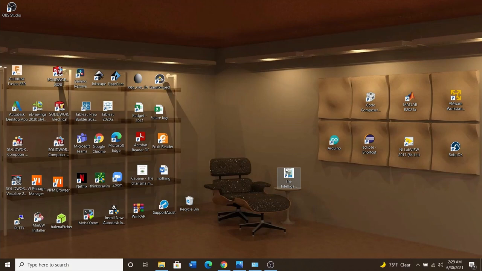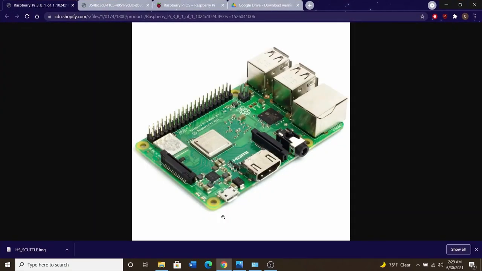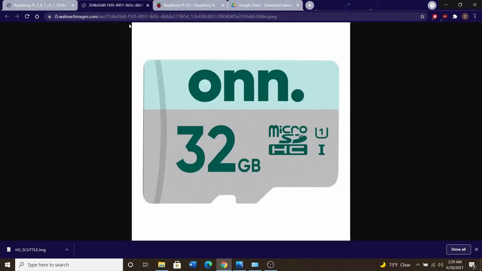In this video, I will be walking you through the process of flashing an image to the Raspberry Pi. Before we begin, I'm going to talk about the hardware we're going to be using. The first is going to be a Raspberry Pi 3B Plus that you see on the screen, which you most likely have on hand. The next is going to be a microSD card. As you can see on the screen, I'm using an ONN 32GB microSD card. But for this process, an SD card of around 8 to 32 gigs will be sufficient.